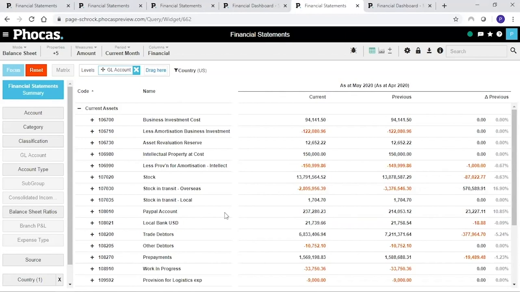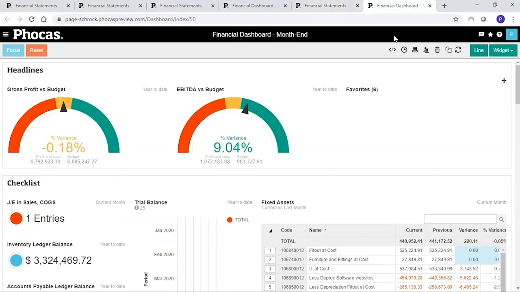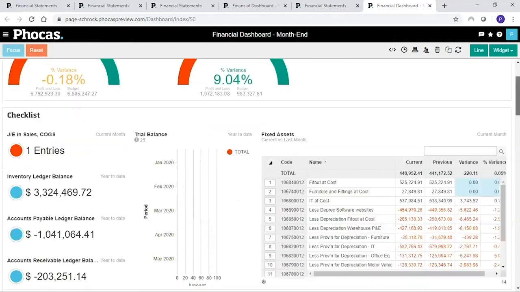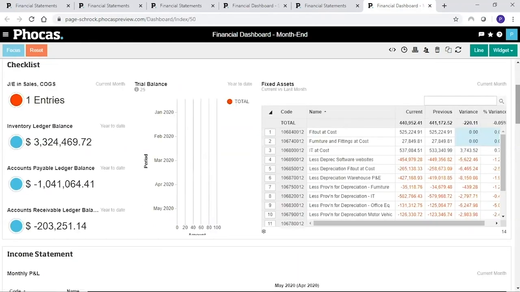Now let's take a look at how another user might interact with financial data. You can see that I have the same high-level KPIs to show how the business is doing. The next section is a great visual checklist of all the things that user might need to keep tabs on as part of the month-end close process. I've got my balances to reconcile, my fixed asset accounts. I have an alert to notify me if there are any journal entries in the sales or COGS accounts so that I can check to make sure that those are valid.